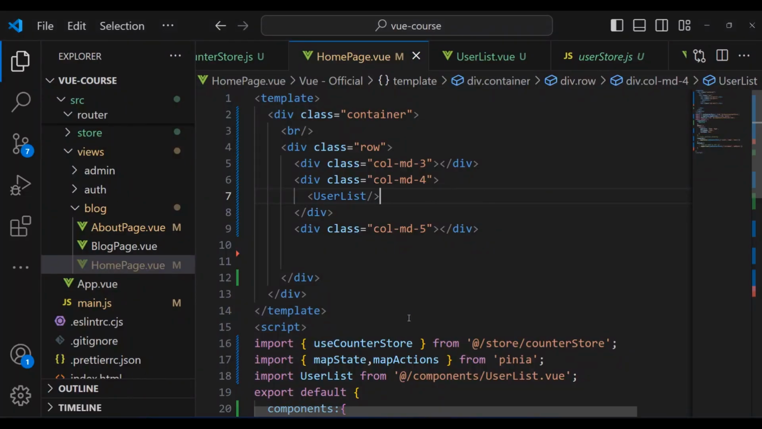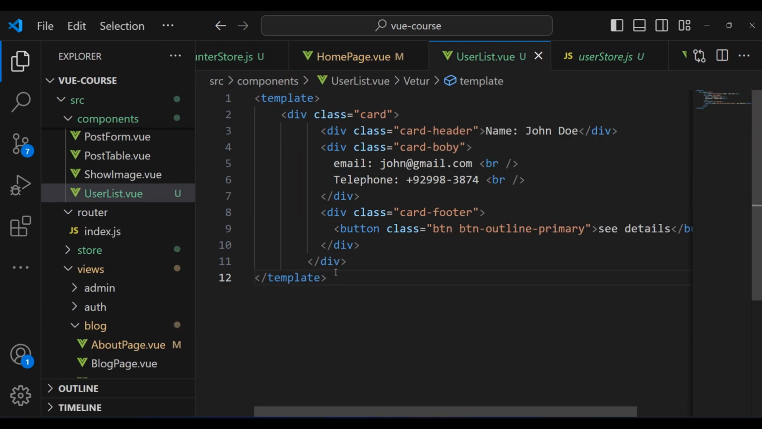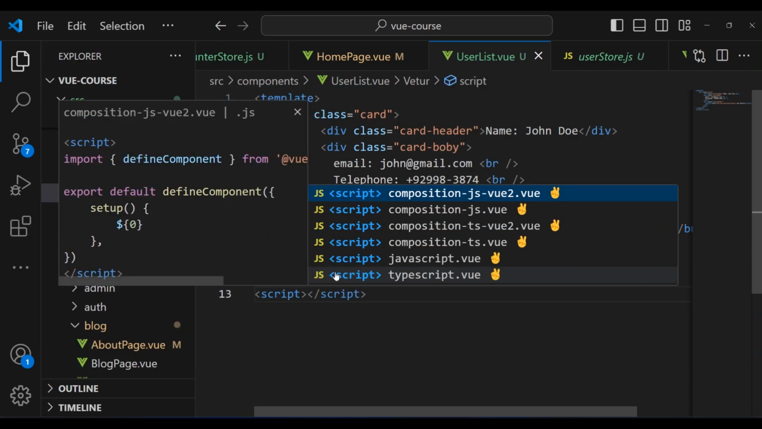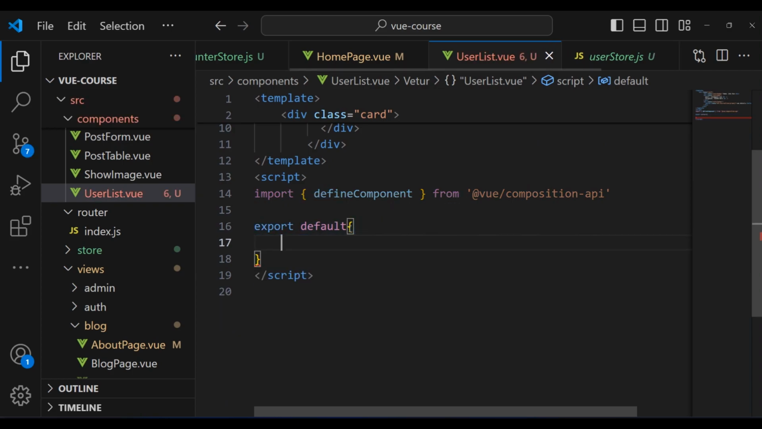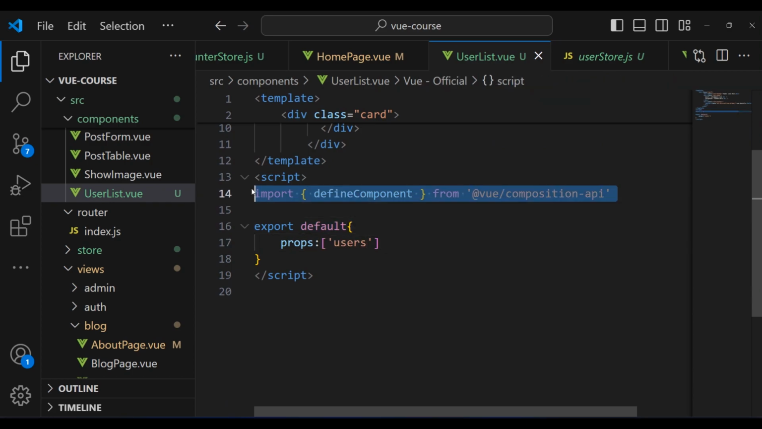And also, our user list component is going to take an array of users as a prop. I'm going to add a script, and within it we are going to export default. I'm going to pass it the props property. It takes an array, and then I'm going to say here users. And then let me remove this.